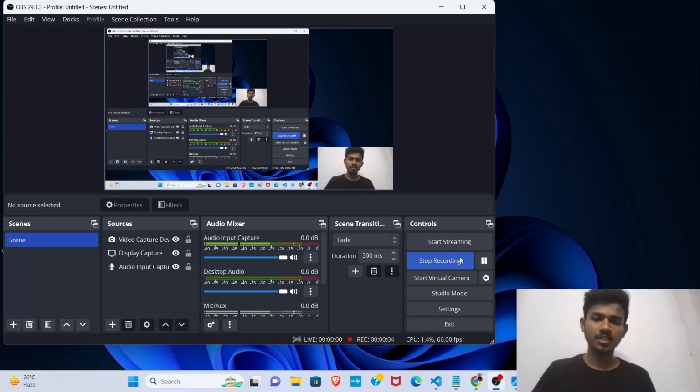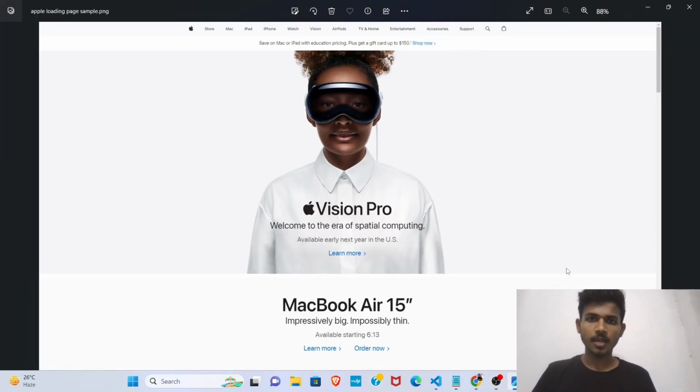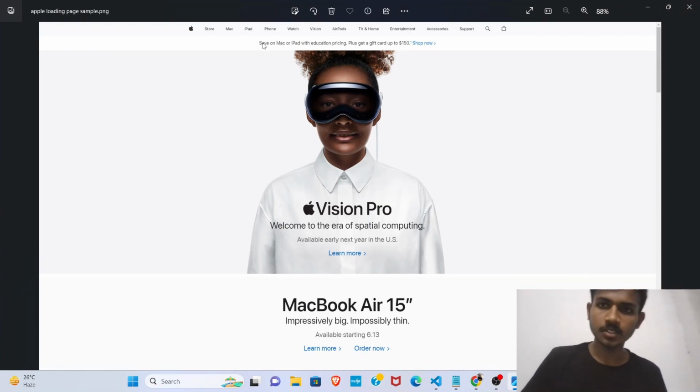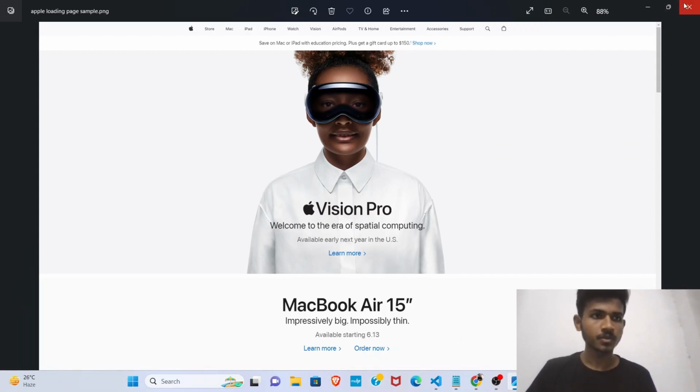Our project is to replicate the Apple landing page. I'll show you the actual Apple landing page. So this we are going to replicate. If you observe the original Apple landing page, it has a navigation bar with different links and a background image, a main content and a footer section with some icons over there.